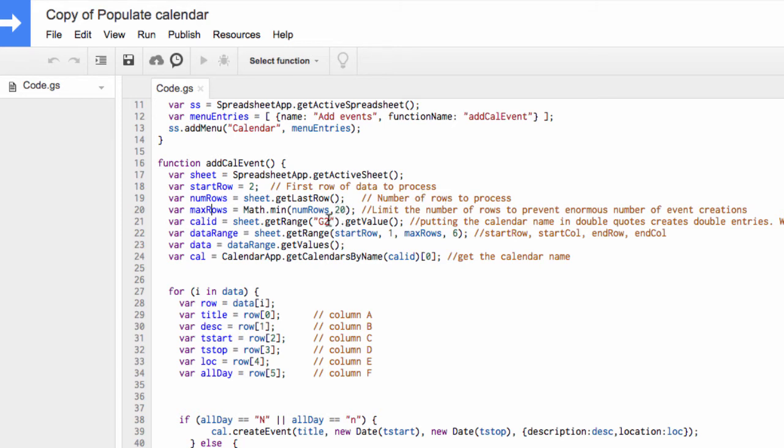The next line says, get the value from G2, and this value here is the name of the calendar. I wanted every input to be from the spreadsheet and no input directly into the code itself. So the user enters the calendar name in cell G2 and the code picks up that value. The next one gets the full range of data to be uploaded. So it starts on row 2 and goes for the maximum number of rows and goes 6 columns across, starting in column 1 or column A.